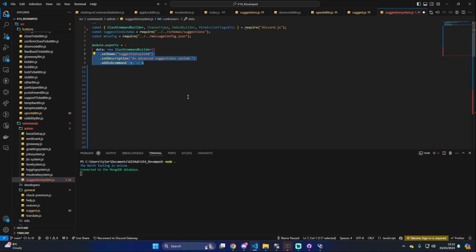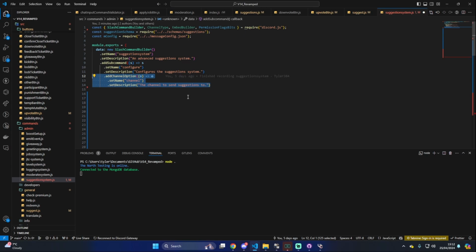We'll do module.exports, data equals new SlashCommandBuilder. We'll set the name to suggestion system and .setDescription to an advanced suggestion system. Next we'll do .addSubcommand with brackets and then the subcommand. And then we'll set the subcommand name to configure, and then .setDescription to configure the suggestion system. Then we'll do .addChannelOption. We'll do .setName channel, and then we'll do .setDescription the channel to send the suggestions to. We'll do .setRequired true, and then we'll .addChannelTypes, and then we'll do any channel that is text. So then we'll just do ChannelType.GuildText.